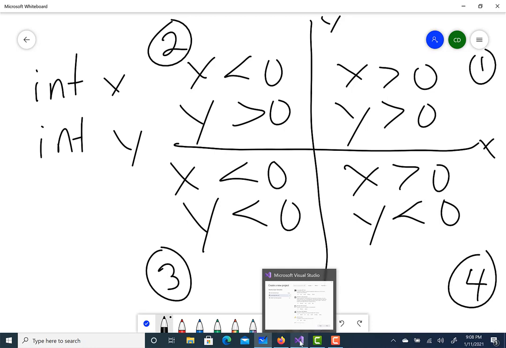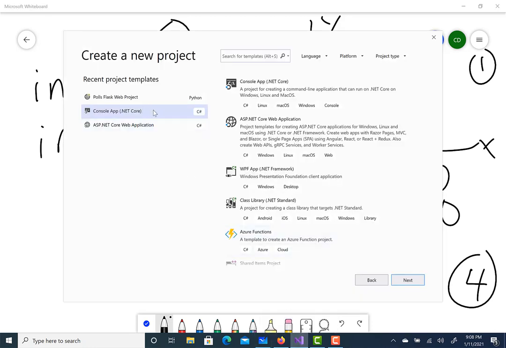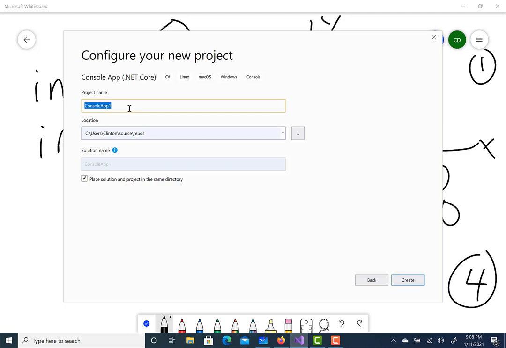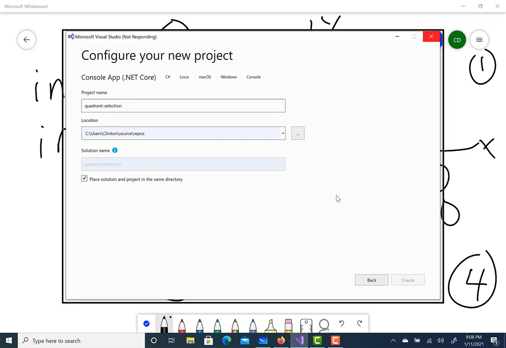So in this case, I'm going to use Visual Studio, and I'm going to write a console app right here in C#. I'm going to go ahead and create this project, and we'll call this the quadrant selection problem. I'm just going to put it right here in my repos, and we're going to go ahead and create it. Visual Studio is going to create all the files necessary for me to begin to code out this solution. I'm using Visual Studio 2019 Community Edition.